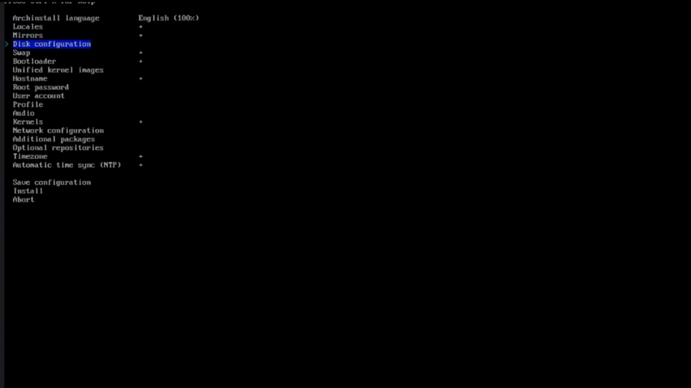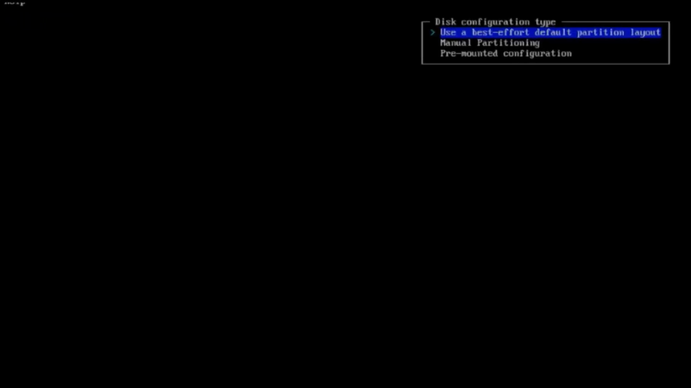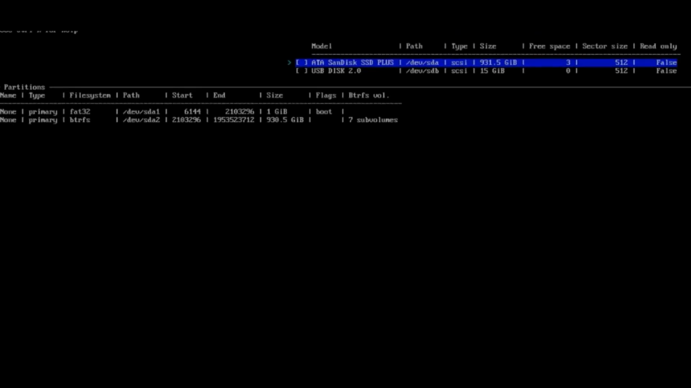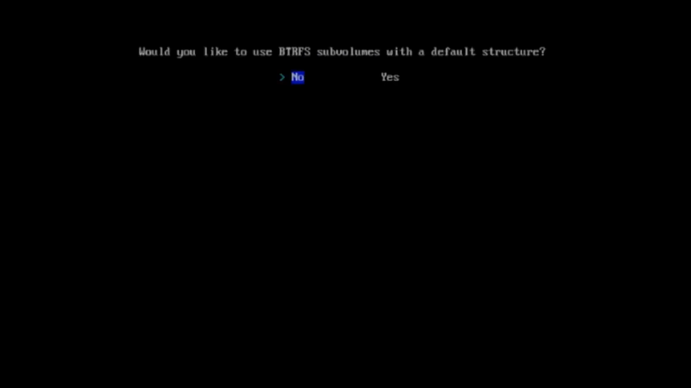This is the configuration. I'll select partitioning. And I'm going to select the default, use a best effort default partitioning layout. I'll select the hard drive. So on the file system, I'm going to choose BTRFS. I'll select yes.